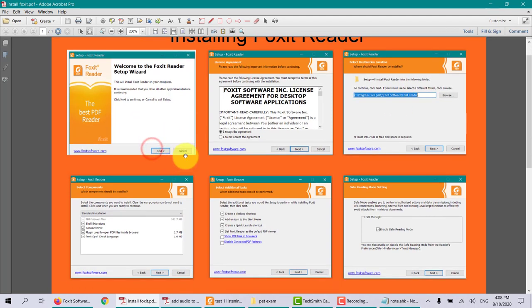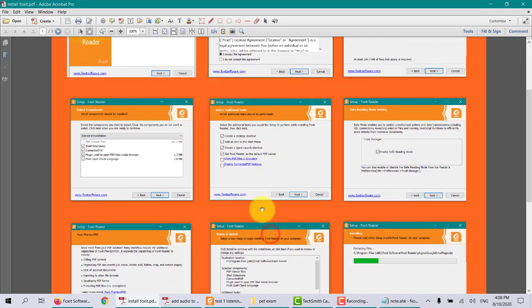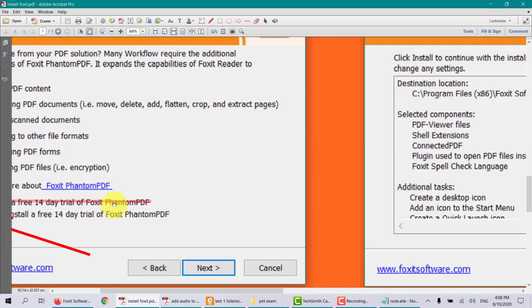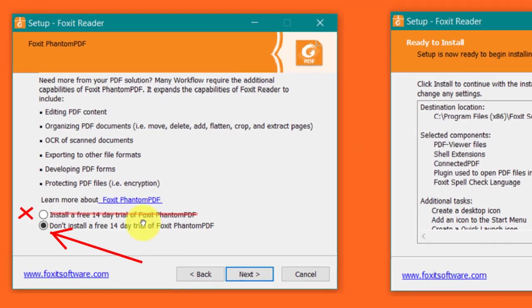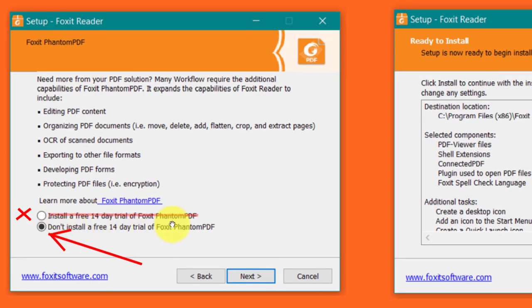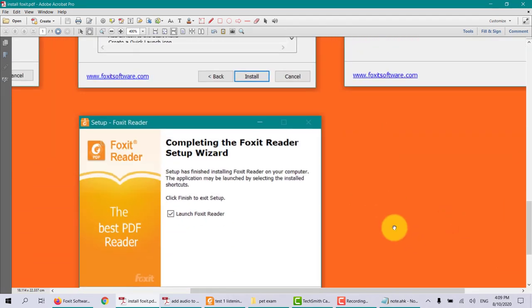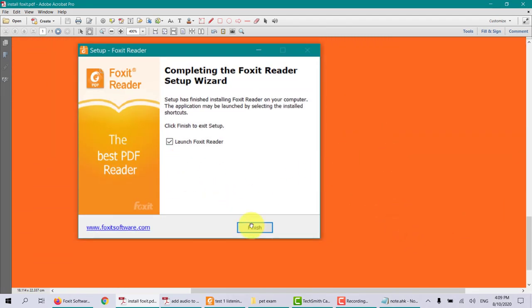You can just simply go next, next, next, everything's fine, until you reach this part where it will ask you to install the 14-day free trial. Do not do that. Click on the next button down. Do not install the 14-day trial. You don't need it. There are much better PDF readers like PDF Exchange, which is only £60 for life. So why would you take this one? No, the free version of this is the best, and eventually you will install it.